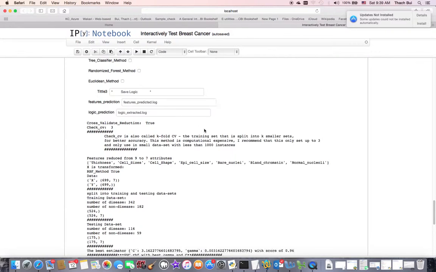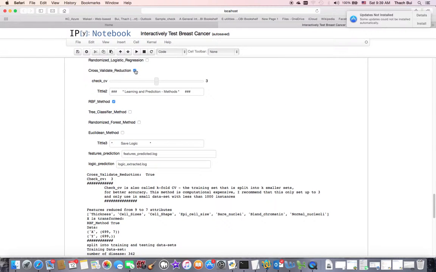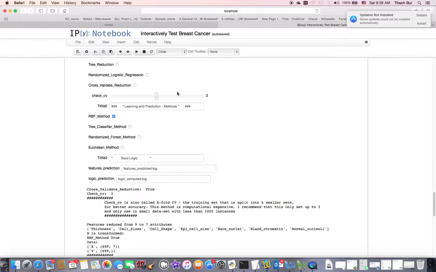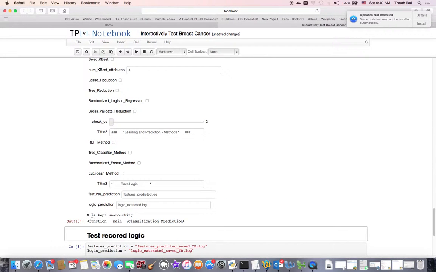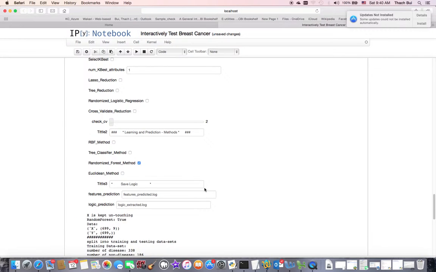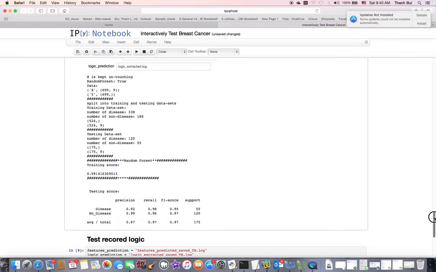How about if you don't use any reduced attributes, none of it, untouched? And if you pick random forest, it is very good at predicting that you are not diseased, but when you have the disease, it is not very good, just only 92%, so it's not really good.